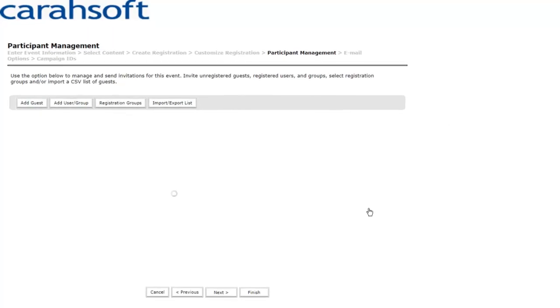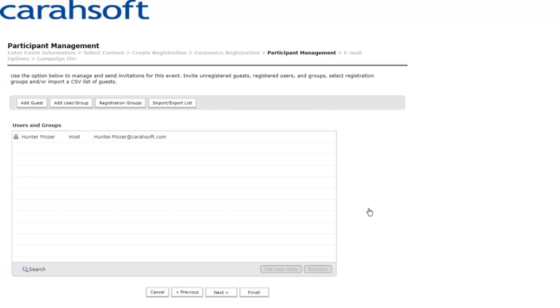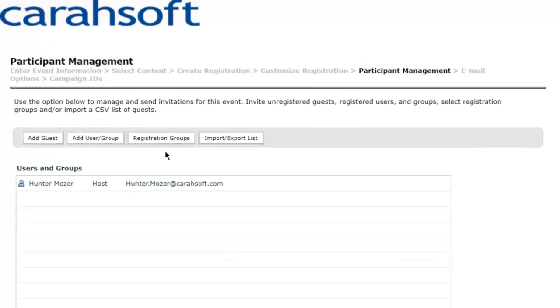What it's taking me to next is a participant management page. Now this will allow me to upload a list of users that I want to initially invite to the event. And that's what all of these buttons across the top are going to allow me to do.